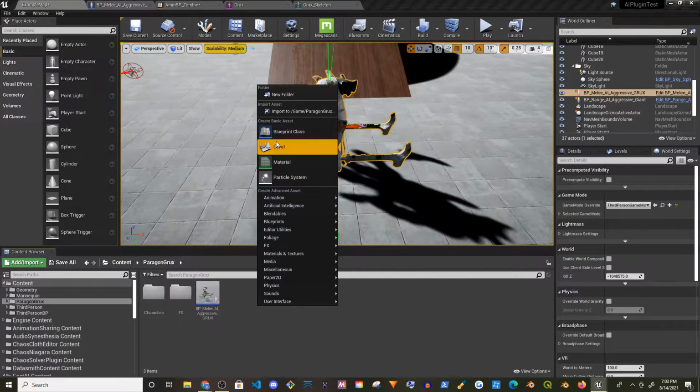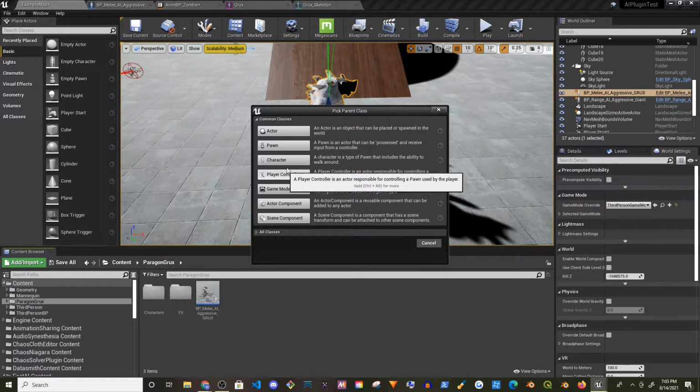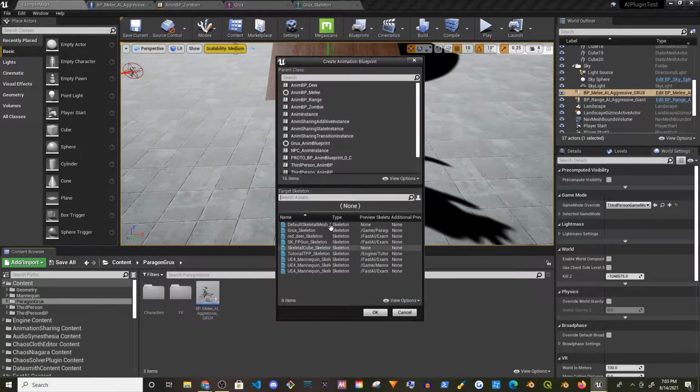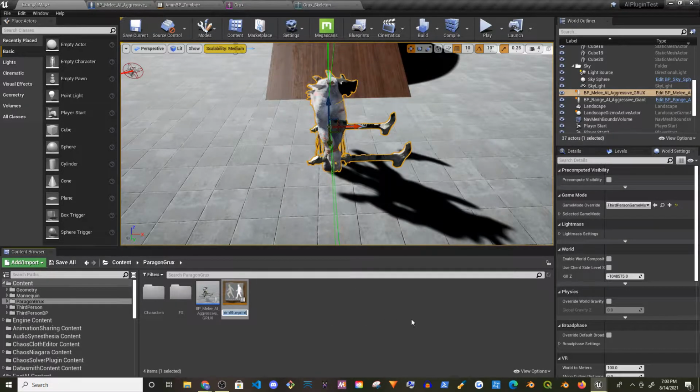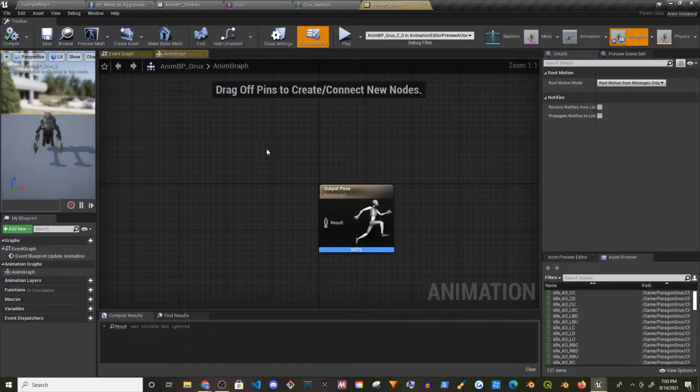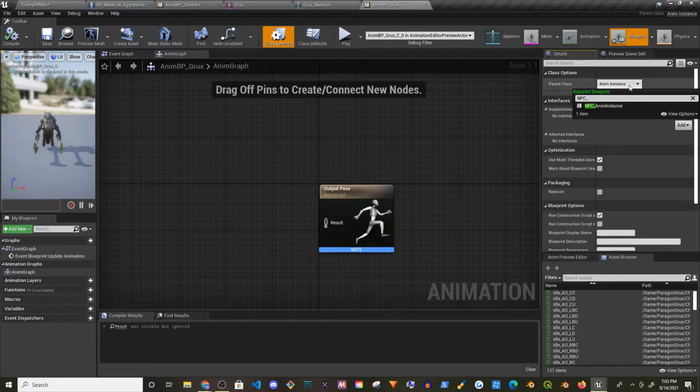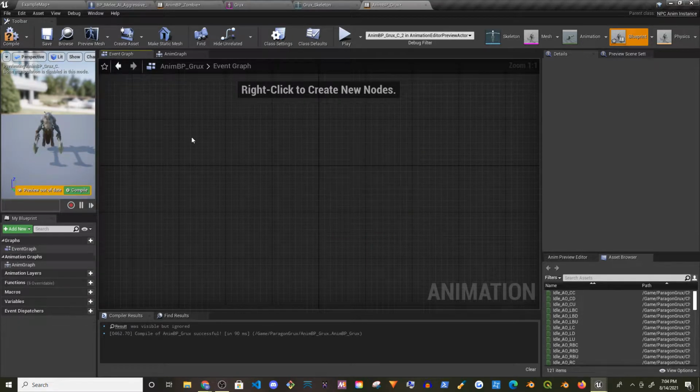Let's go to the folder. Blueprint, animation, anim blueprint, Grux. That's the one. BP Grux. Alright, so open that. Go to class settings, change it to NPC anim instance. Okay. Alright. So we don't need this.